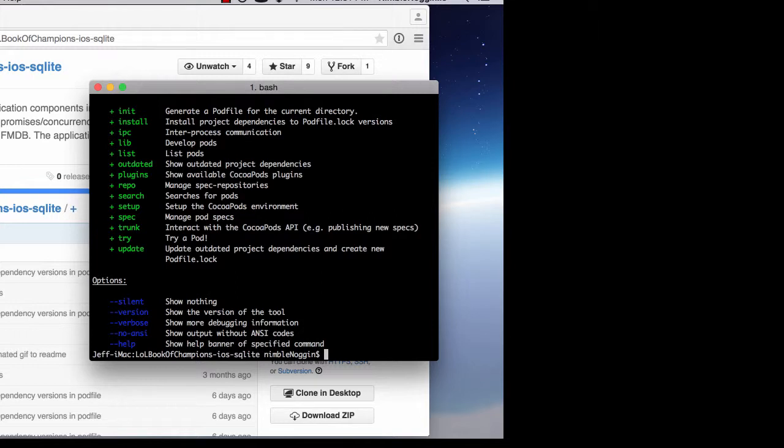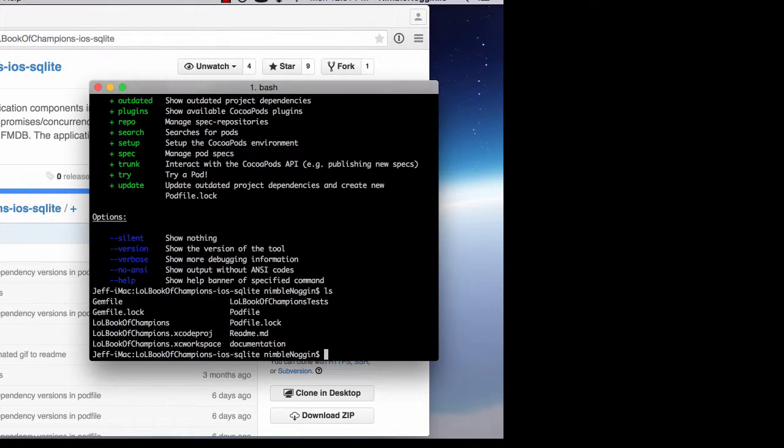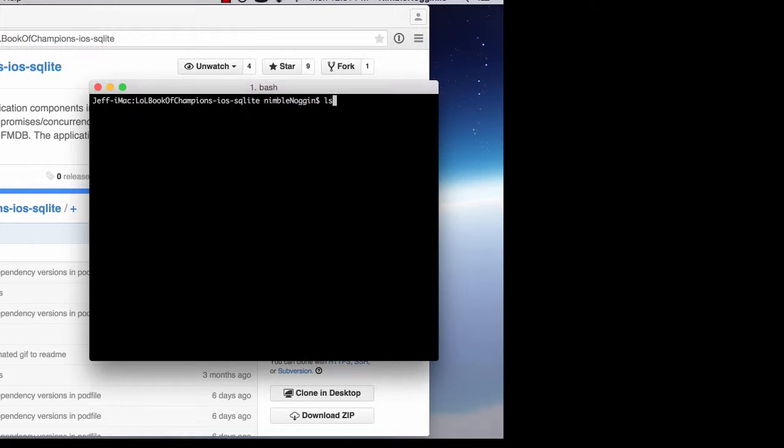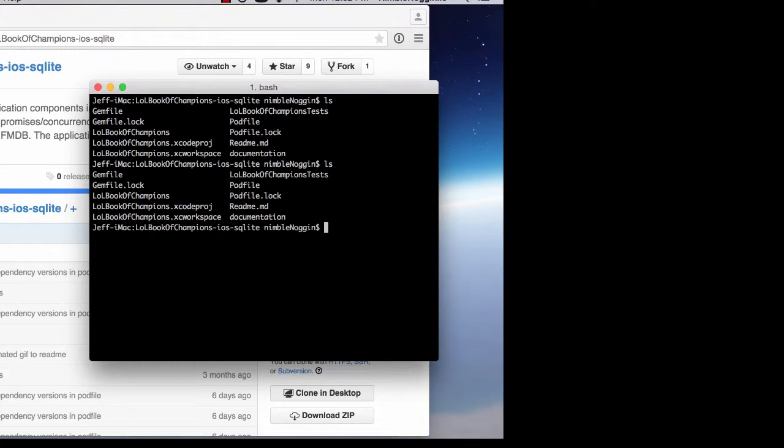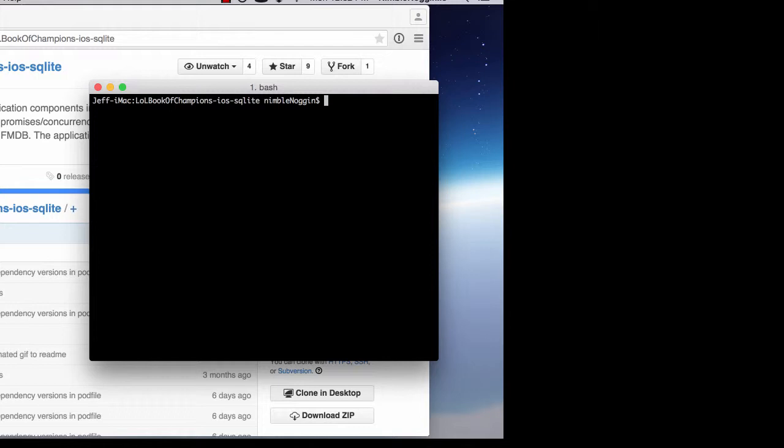Once I have CocoaPods installed, the next thing that I can do is, let me clear my screen so it's a little bit easier to see. I have a pod file. CocoaPods is very, very similar to Bundler. We declare a file that contains the dependencies of the project that we're working on, and we'll use CocoaPods to resolve that. So let me clear that again and show you what my pod file looks like.